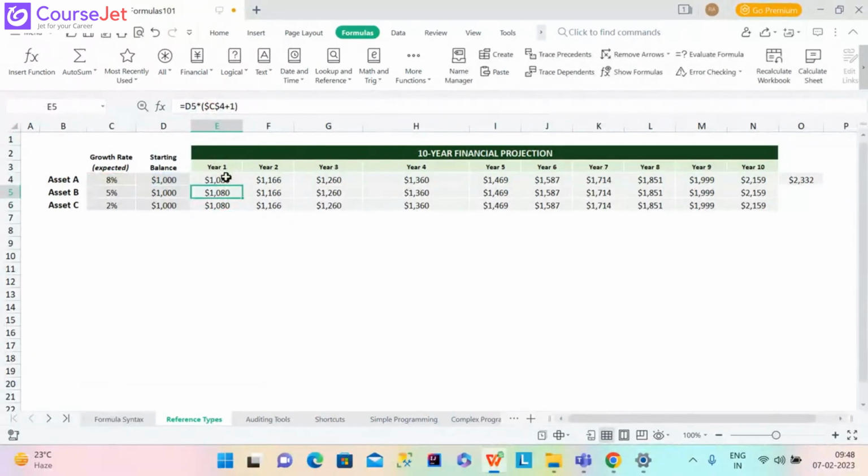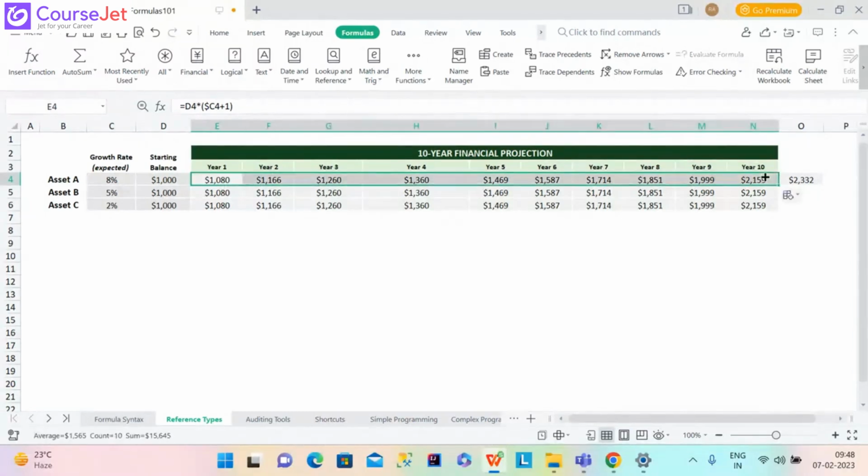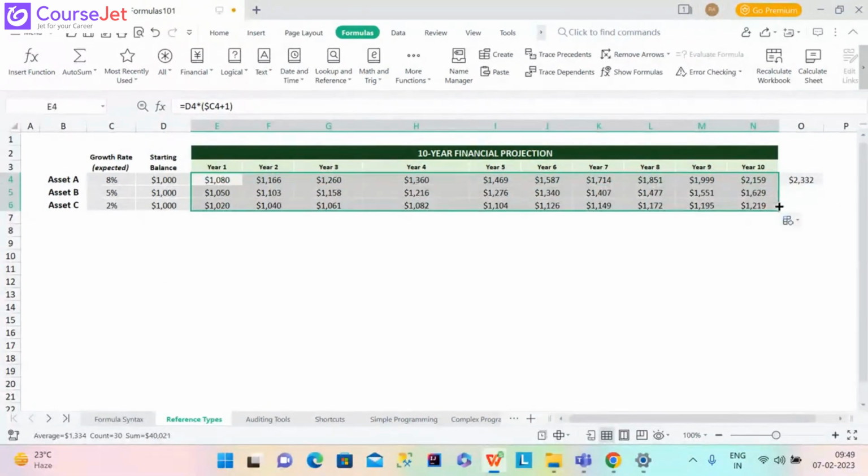So what I will do, I will drag this. Then I will drag it down. So now you can see this has changed. Now this has been calculated according to the new growth rate. It was 1050, 1103. It is varying as per the growth rates.